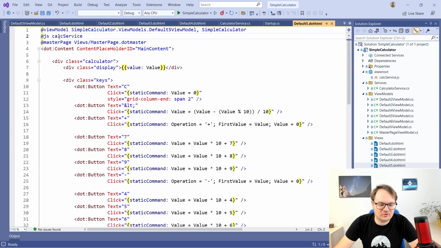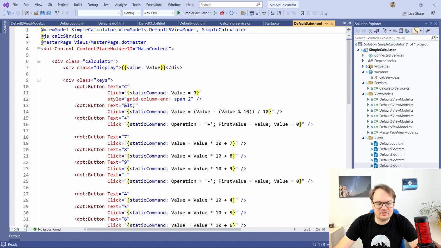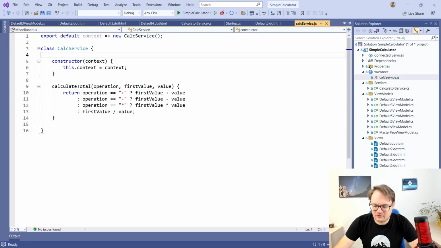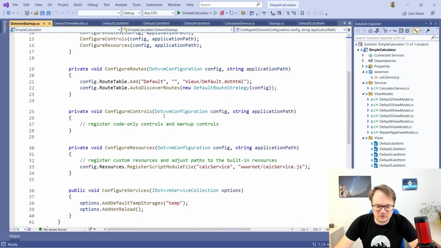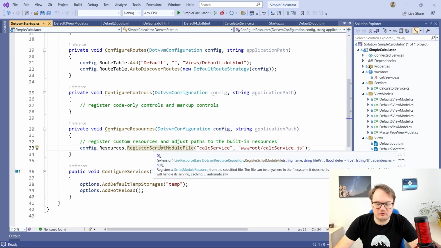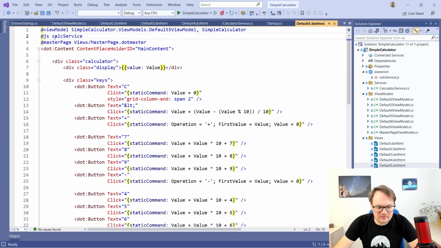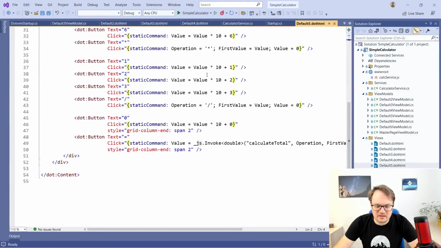And here, instead of service directive, I'm using JS directive, and I'm requesting calc service, which is this script here. It has to be registered as a resource. So in DotVVM startup, I'm going to configure resources, and you can see I'm calling register script module file, name of the module, or name of the DotVVM resource, and the path where DotVVM will be able to find it. And now I'm requesting that, and I can call methods in this module.